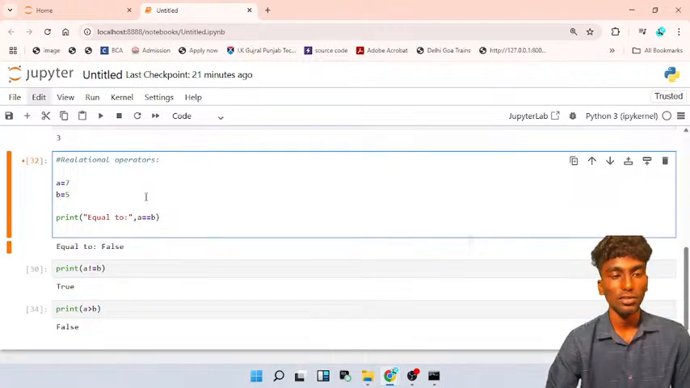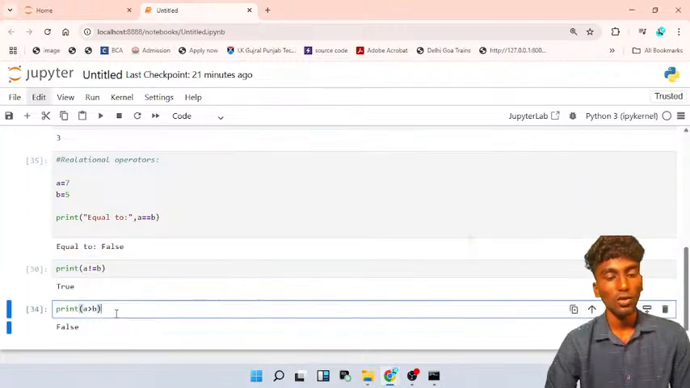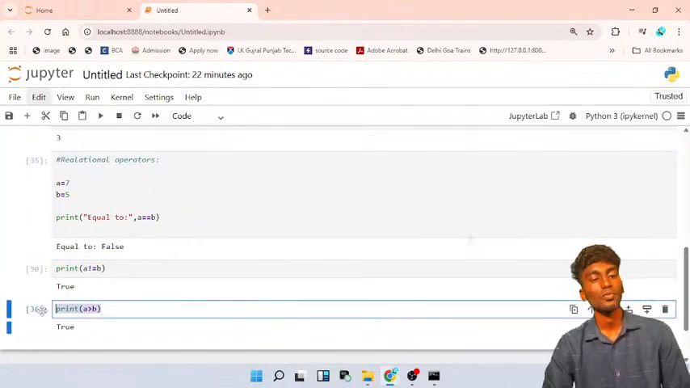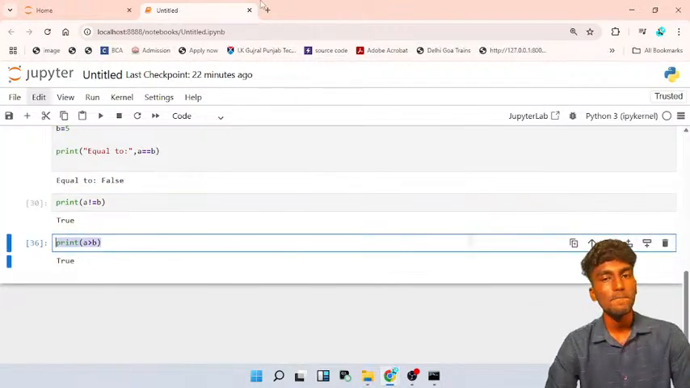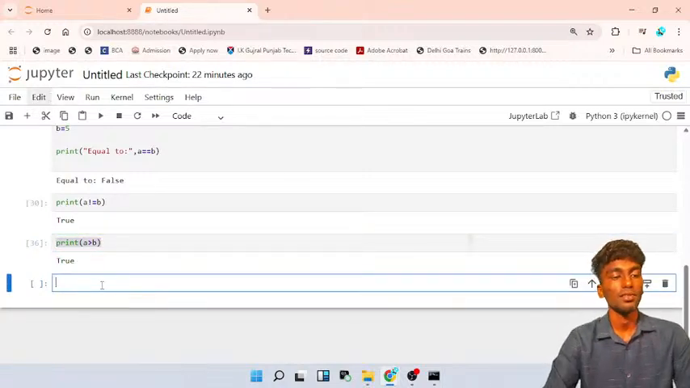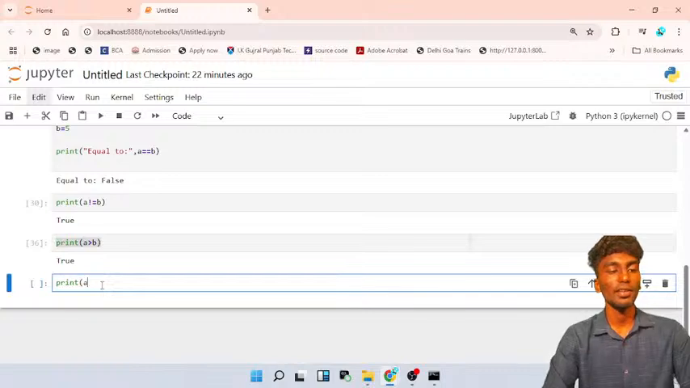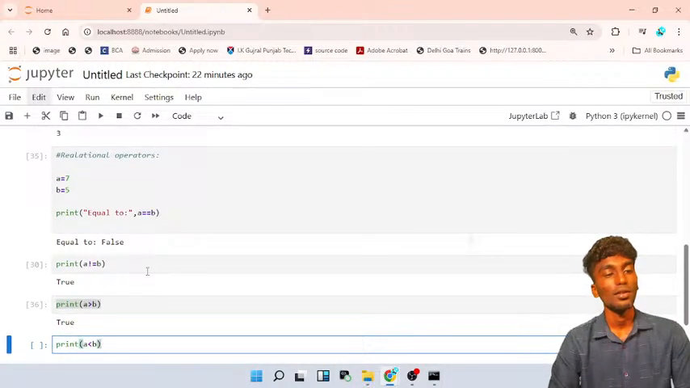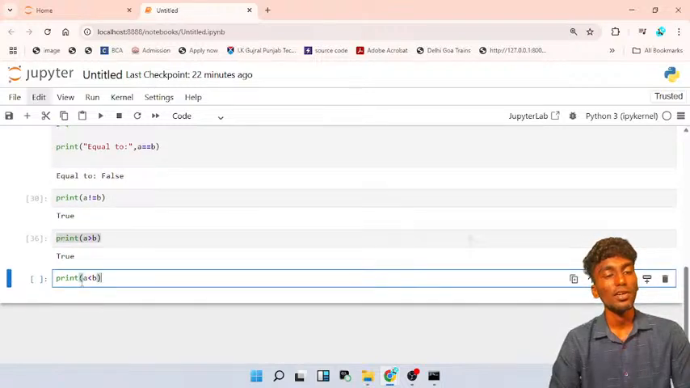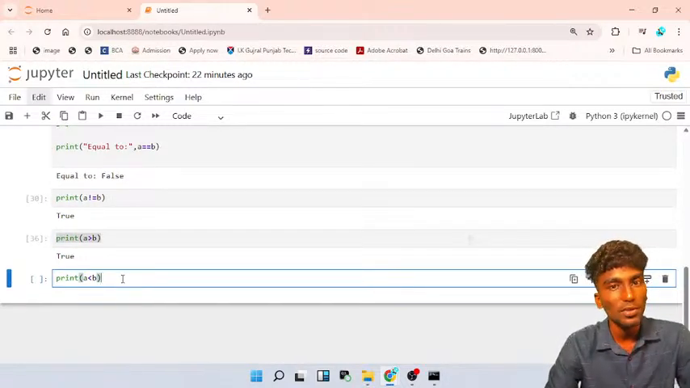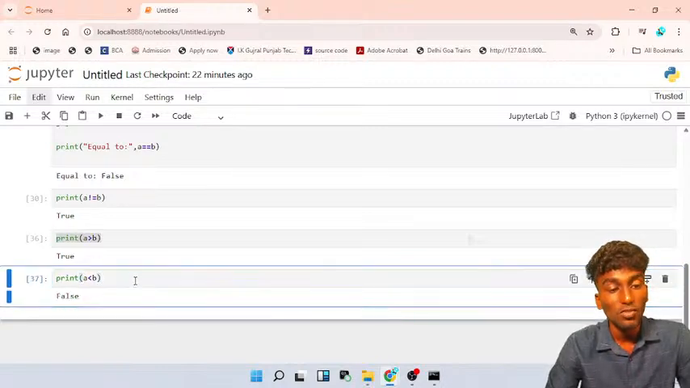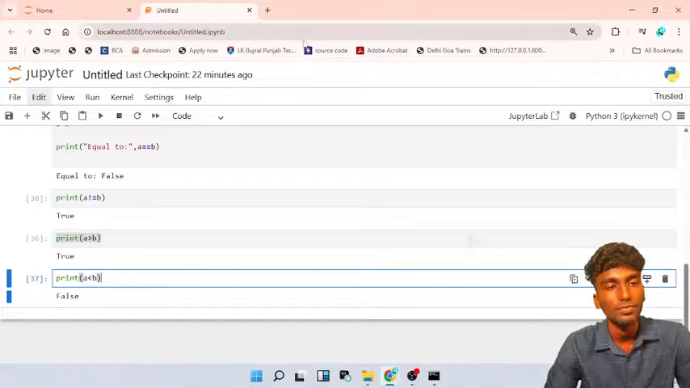Wait, I need to run this cell also. Okay, and now I print it, it is true. Understand? And now the lesser than symbol, just print a lesser than b. What is a? a is 7. What is b? b is 5. Is 7 lesser than b? 7 is not lesser than b, right? So we can print false.